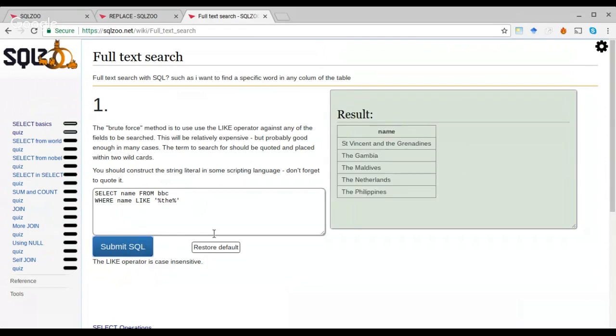So this will have the in any of them. Yeah, that's the most basic way to do the full text search thing.